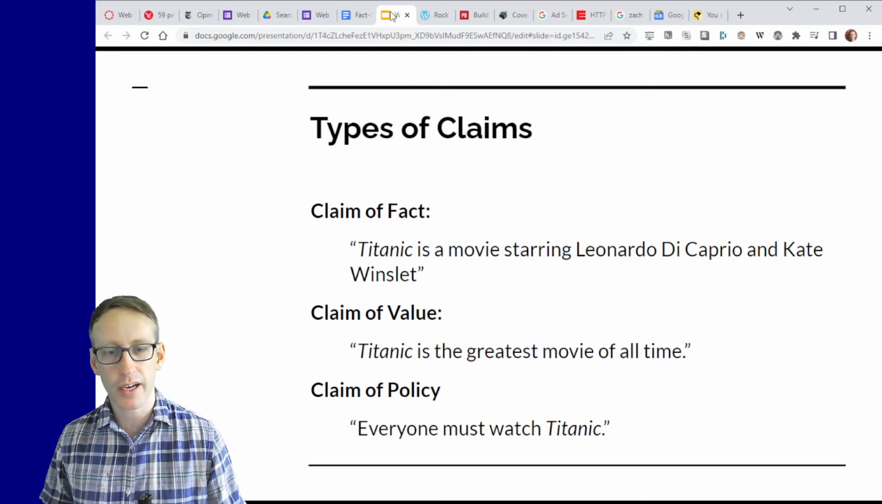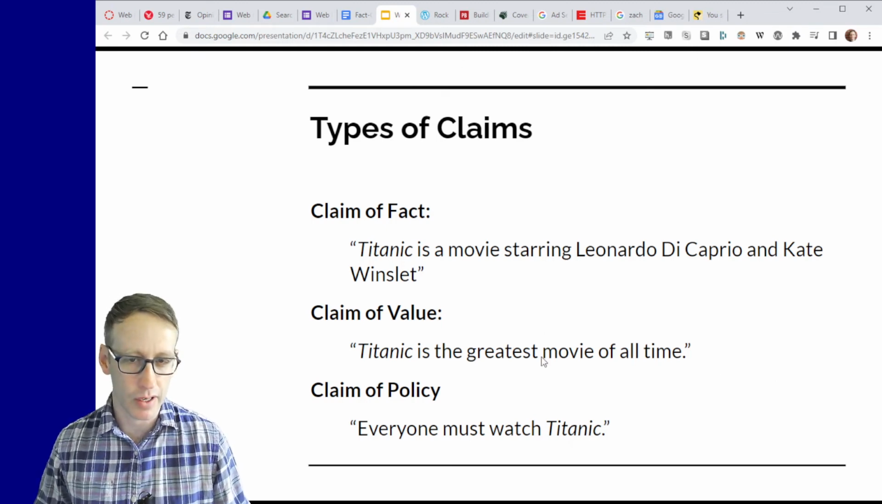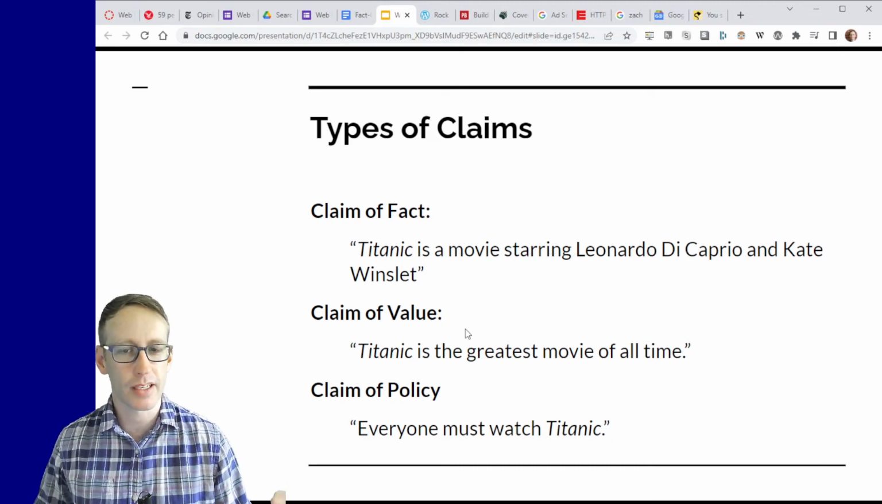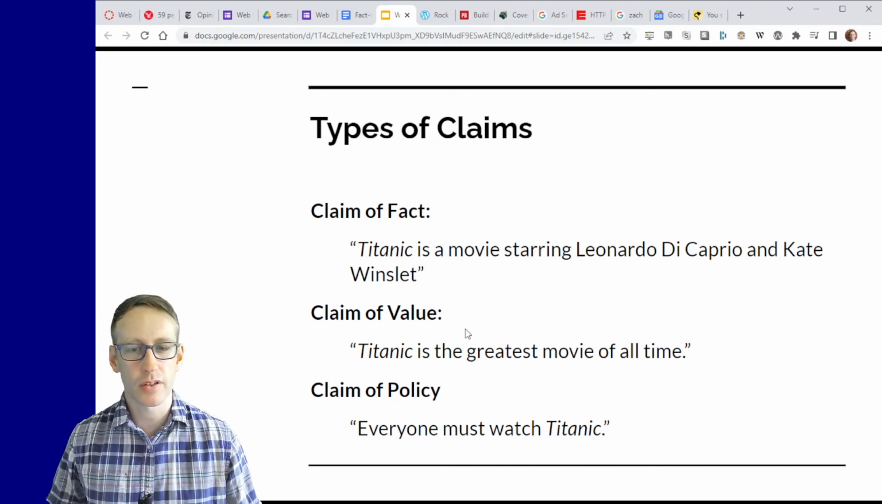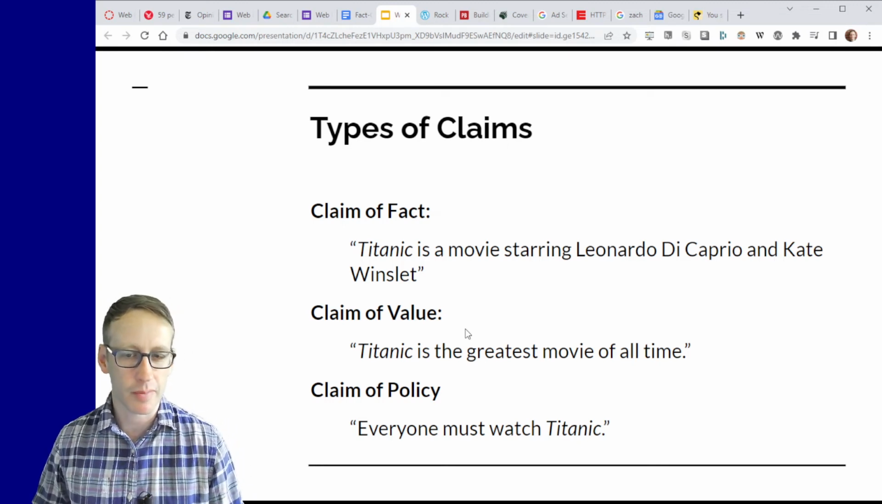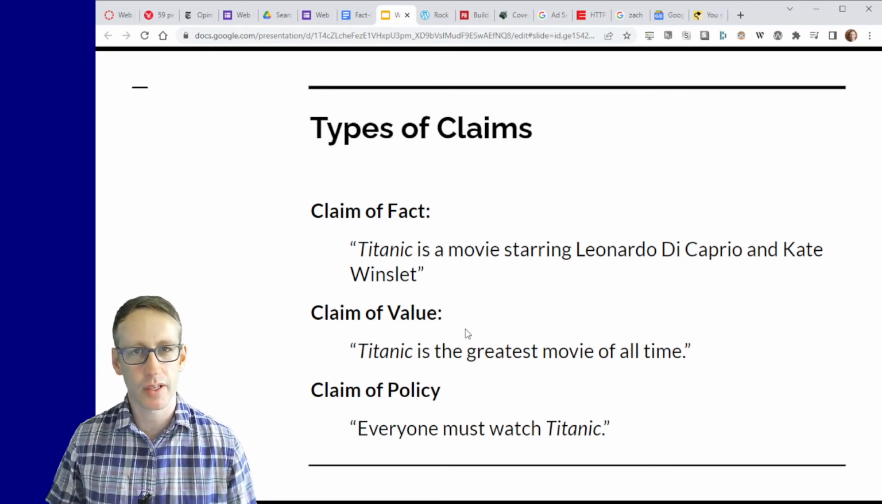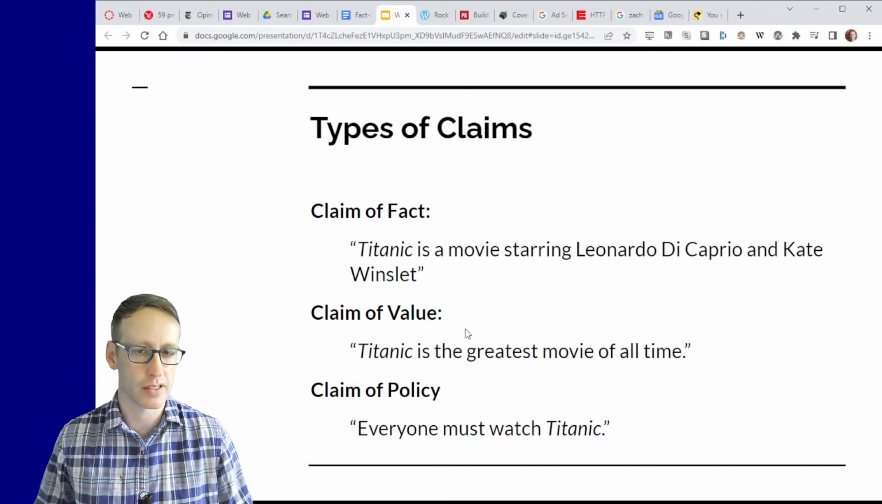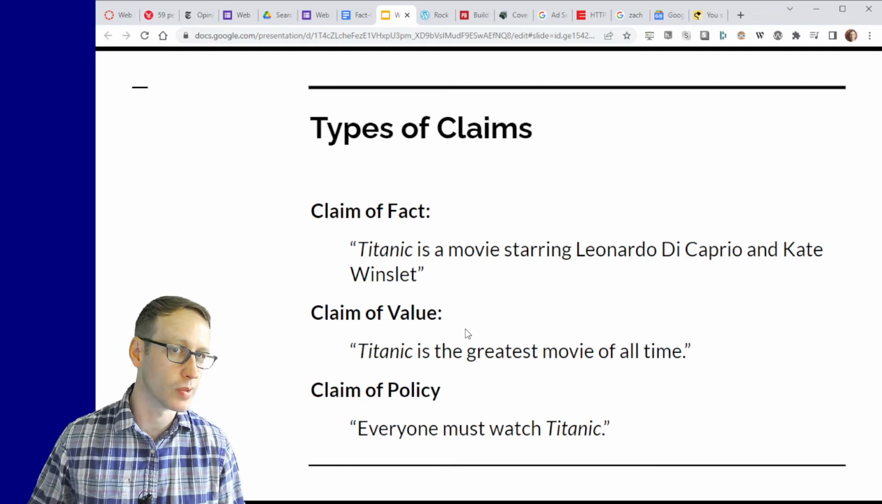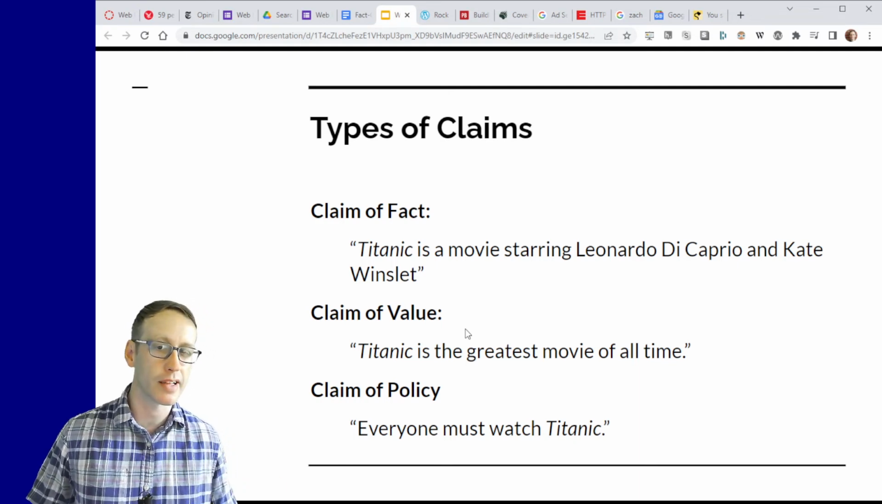A claim of value has something like a quality word in it, like the greatest or worst or best or most important. These are things that are values, and those are things that you can argue for but can't really be proven true or false. And policy also, this is something that has to do with what we should do based on this information. That everyone must watch Titanic or no one should watch Titanic. Those would be claims of policy.